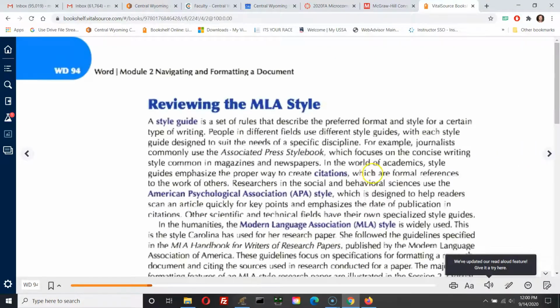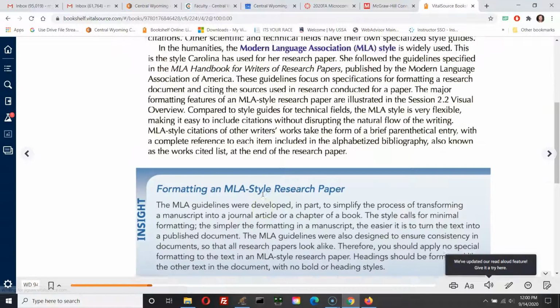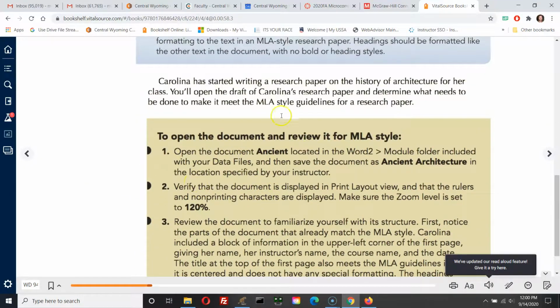So on page WD 94, near the bottom, remember you've got these tan colored boxes. We're simply moving through these tan colored boxes. Okay, first step is to open the document called Ancient, and it's located in the Word 2 folder, within the module folder underneath of Word 2.